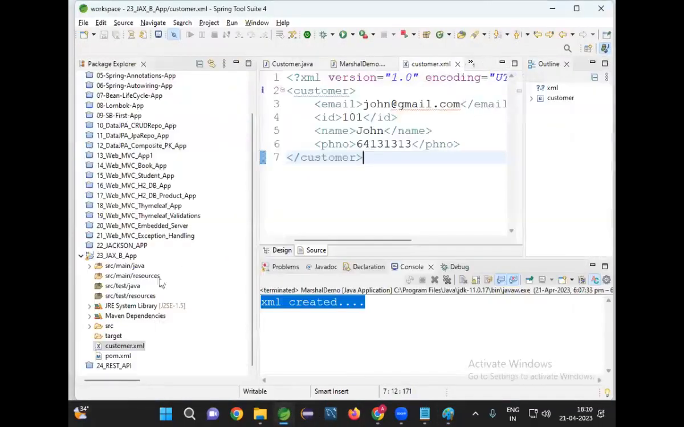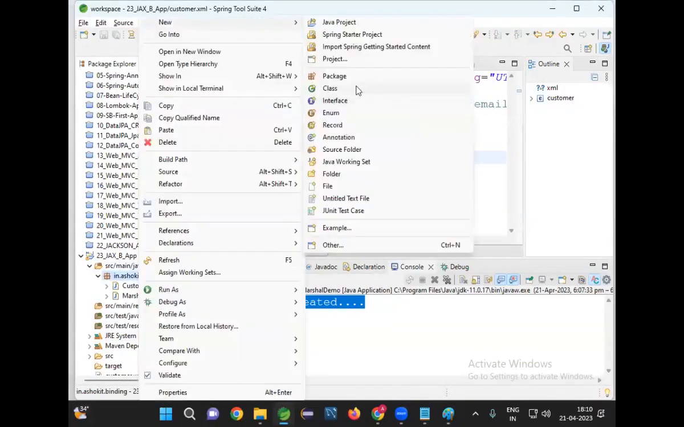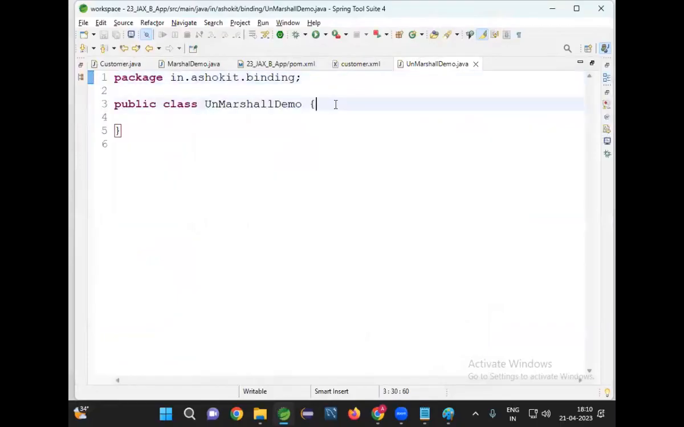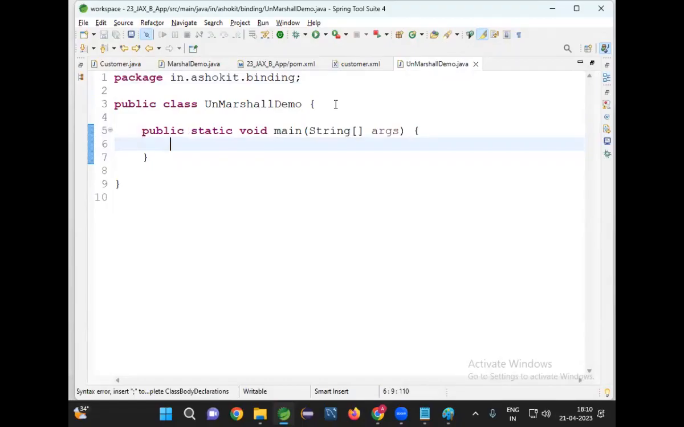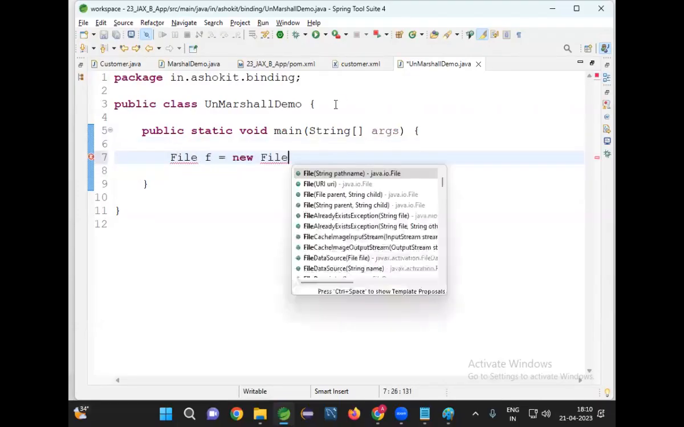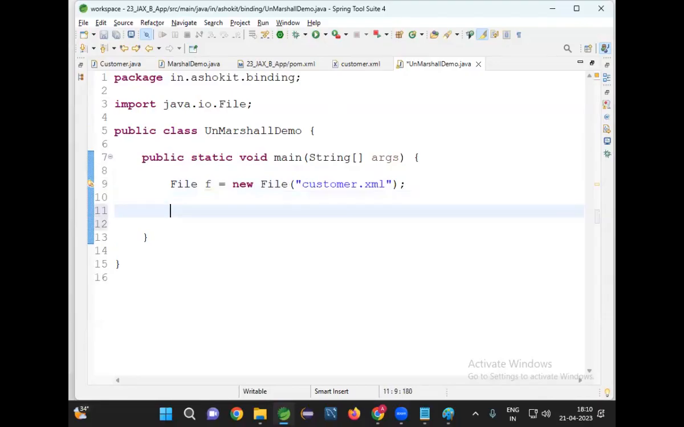Okay. Marshal demo completed. Now let us go for unmarshal demo. New class. Unmarshal demo. Main method. I already have my XML file. Customer.xml. File f is equal to new File. Okay, what is our file name? Customer.xml. In order to convert the XML to Java, I need JAXB context.